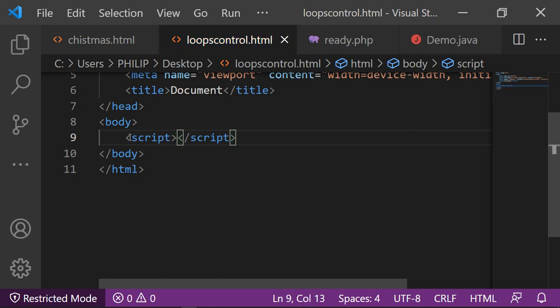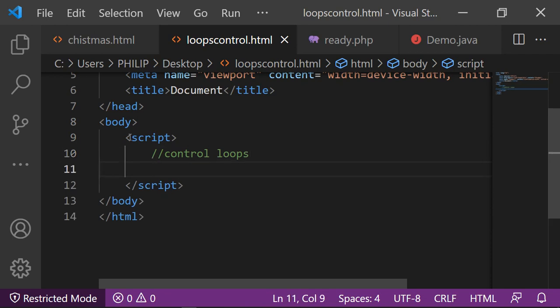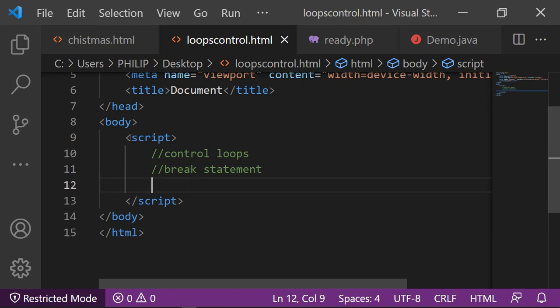All right, now in between there you can write how to control loops. Now we are discussing how to control loops. In this part we'll discuss two main parts: the break statement, and also the continue statement.